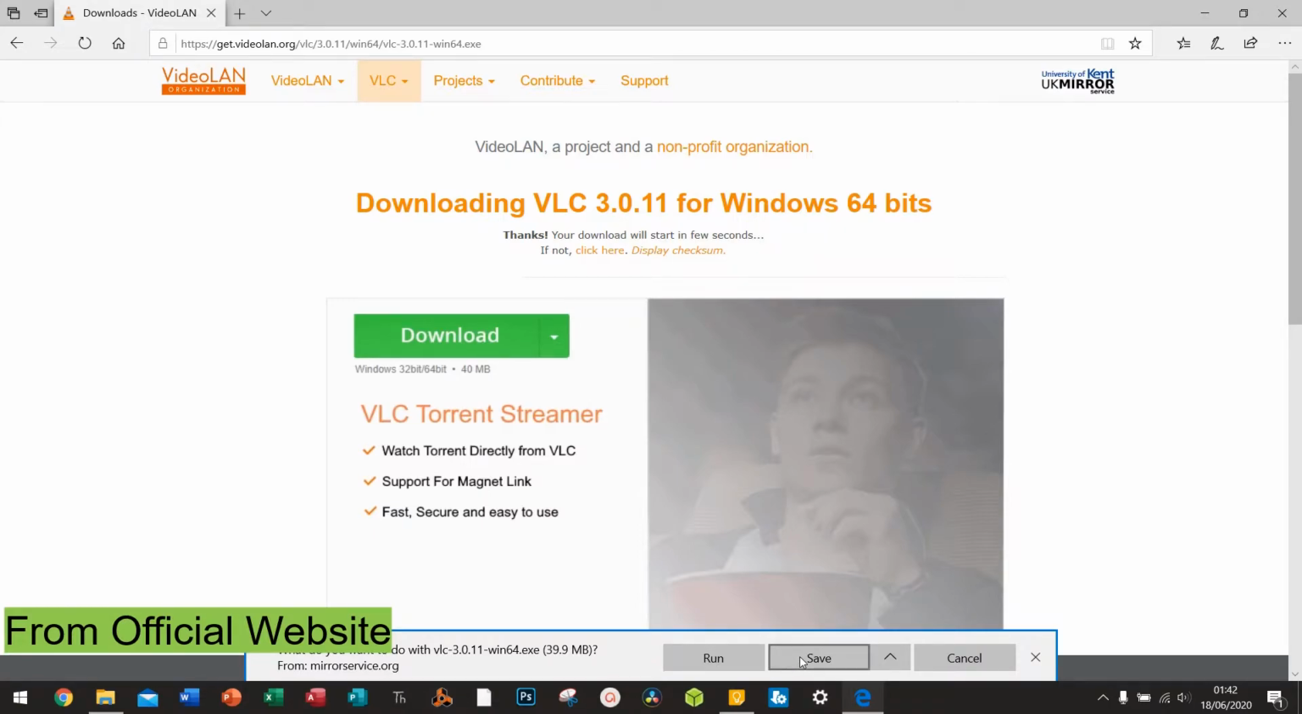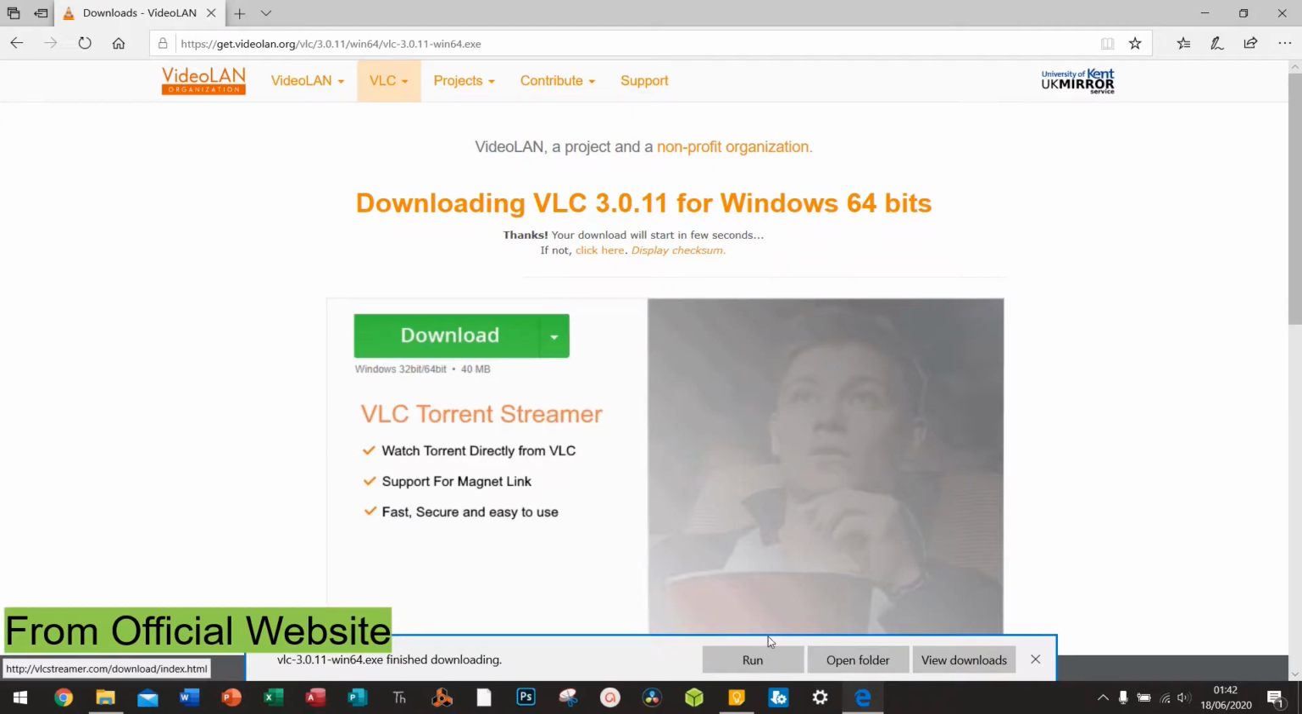So I will click save. You can click on run, or you can click on save. Save does have an extra step, so even after you've saved the file, you still need to run it. So from here, I'll click on run.